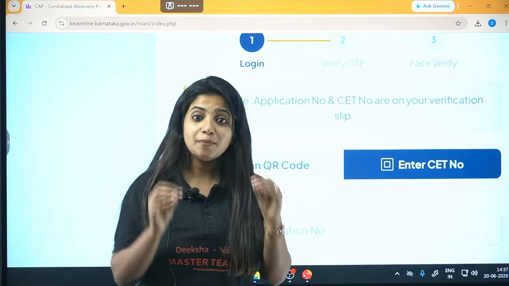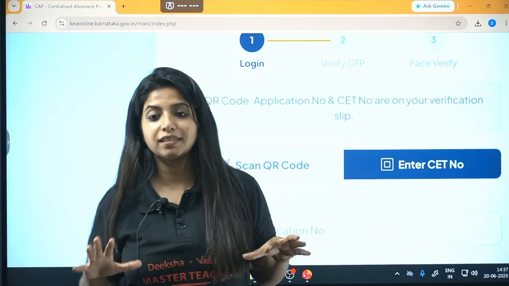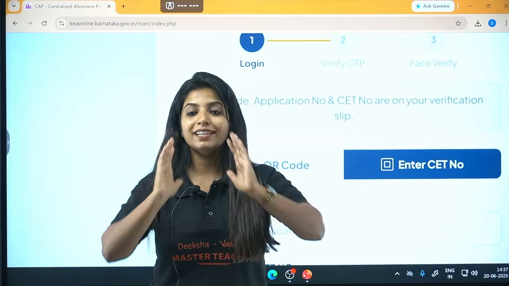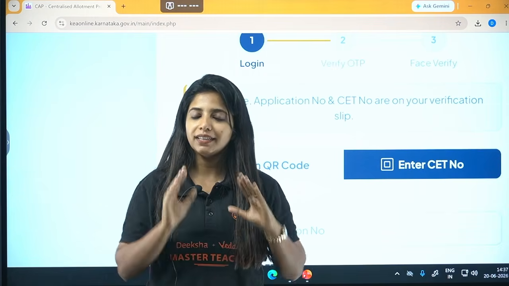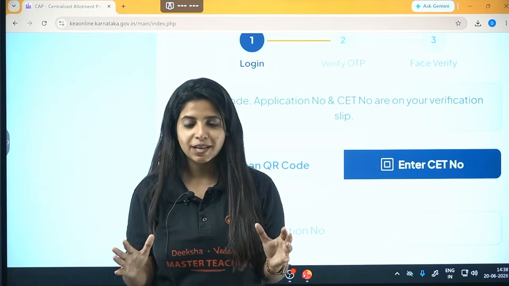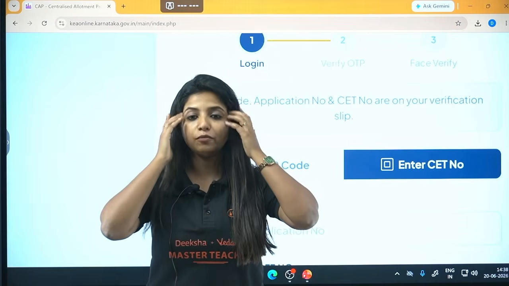Now, some of you might be able to access it, and some of you may not be able to access it. Why? Because once a link is active, everyone comes to that link, right? But do understand that you will get enough time to do the entire process, which means you can take a day's time off. Probably you can start from tomorrow.